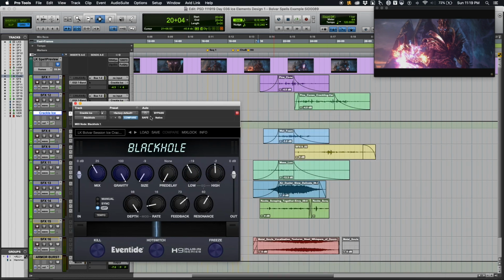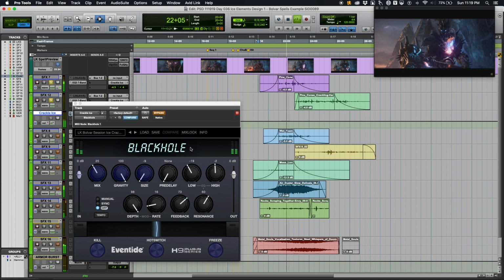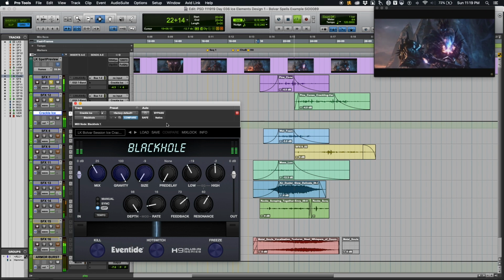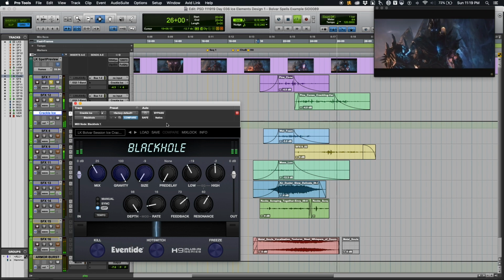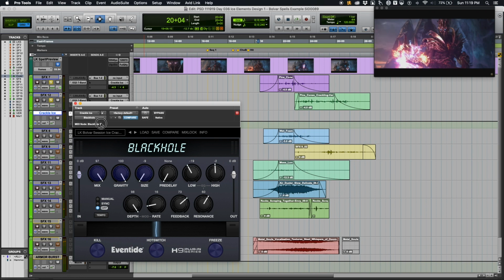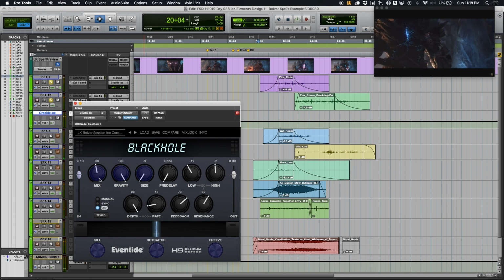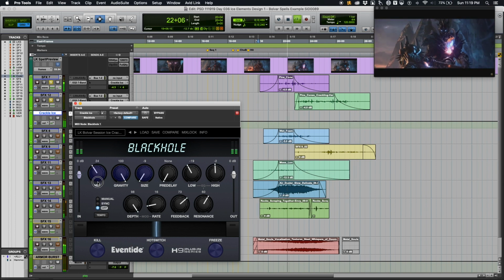We can A-B it. Oh, hang on. So without and with. If I crank it up. Turn it down. Yeah, it just adds a little extra texture there to it.